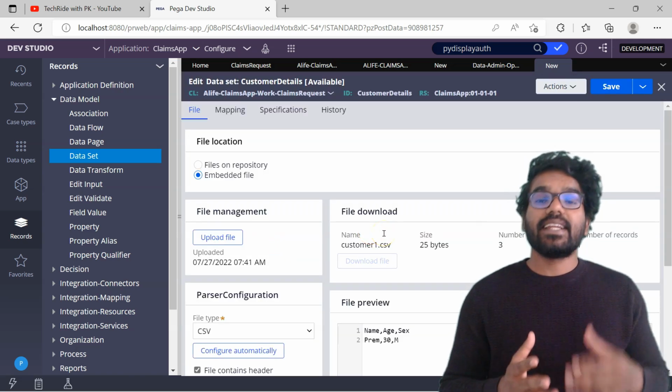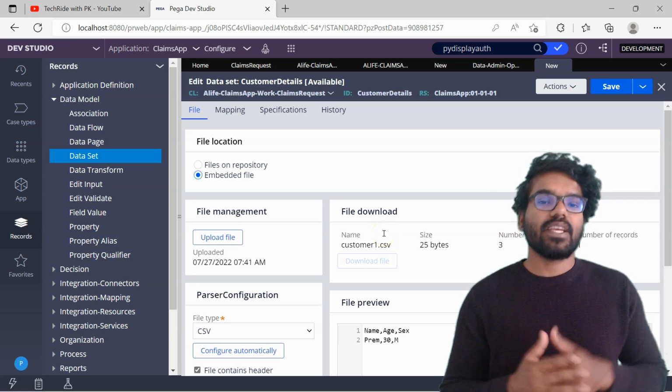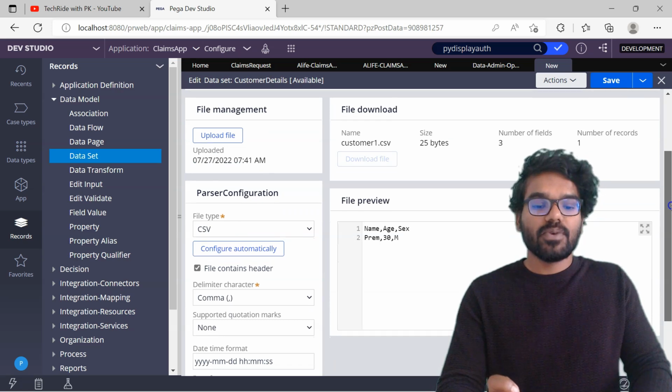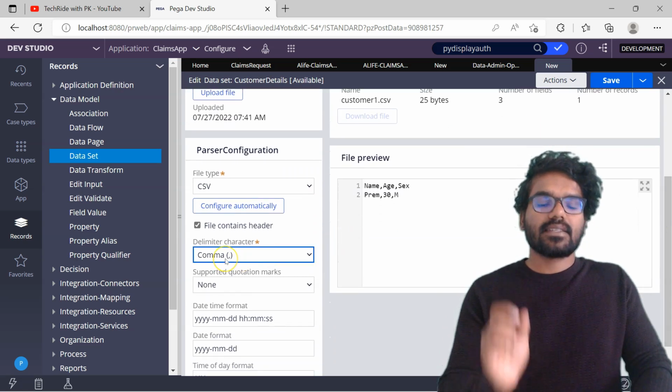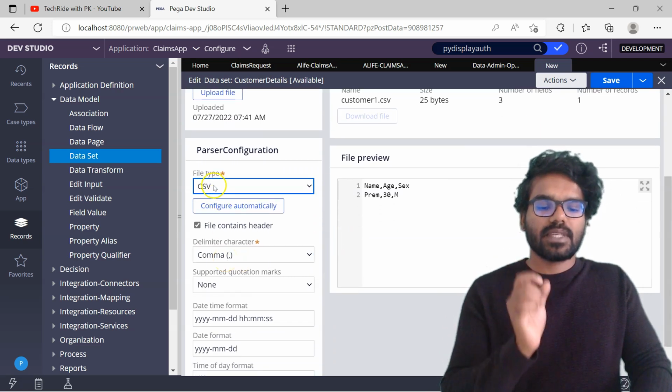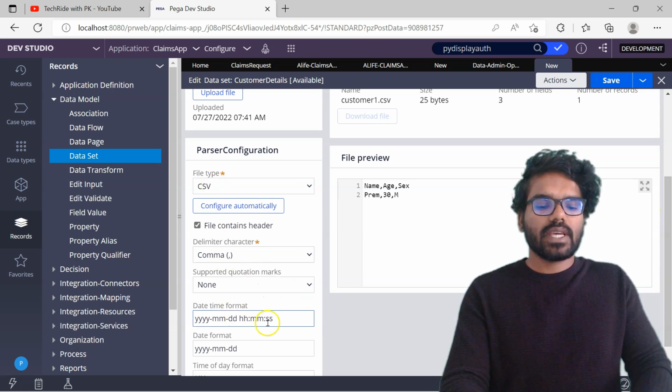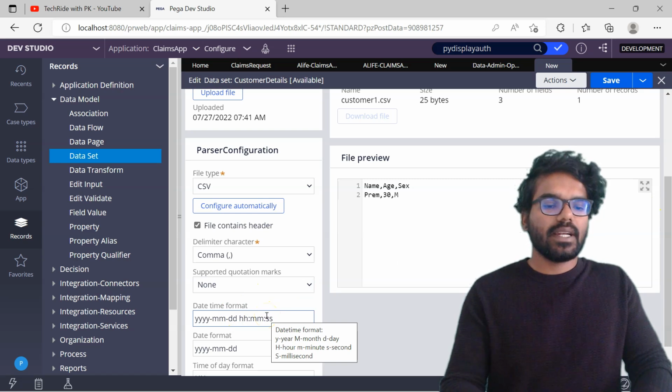And you see here, it already did all the parsing. It pre-filled all the basic configurations. You can see the file preview as well. And it says it is comma separated, the type is CSV. It pre-fills all other remaining details also. You can also change it if you need to customize the data format.